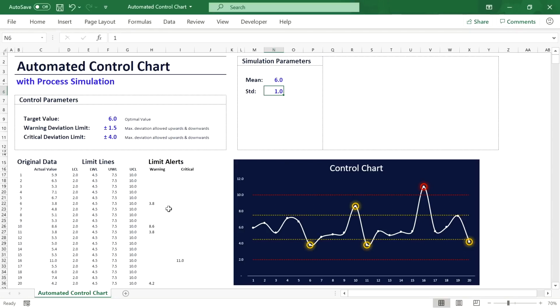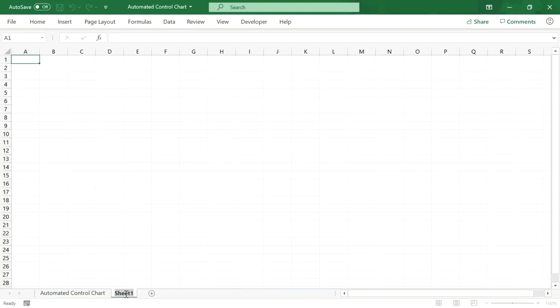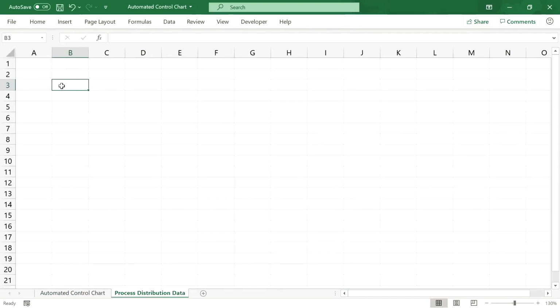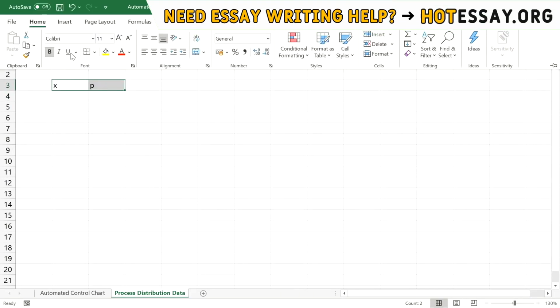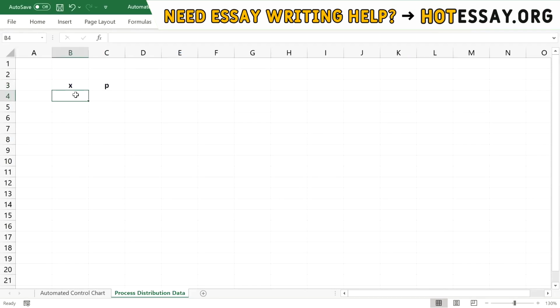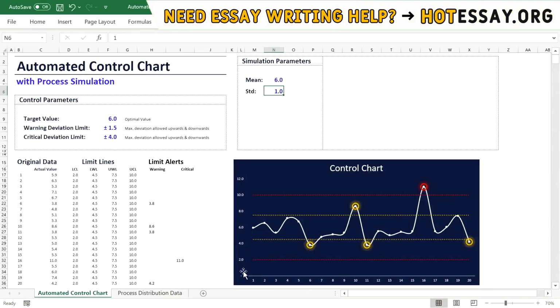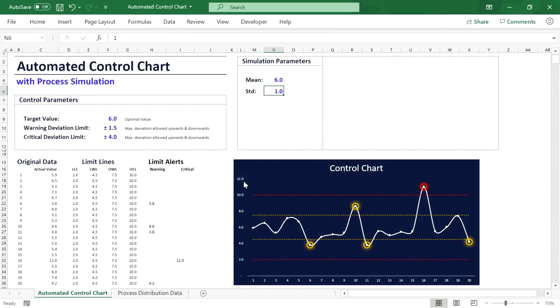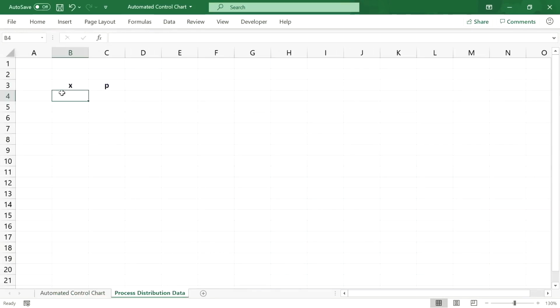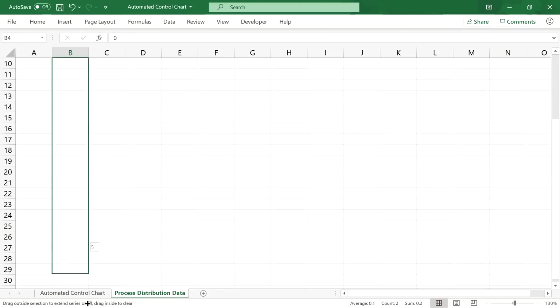We're gonna put the required data on a new worksheet that we call process distribution data. And in here we need two data series. We call the first one X, and here we put in the range of all values that we want to have covered. So in our case, let's put in 0 to 12, because that's approximately the range of our process. And we're gonna use steps of 0.2. So let's drag that down until we have 12.